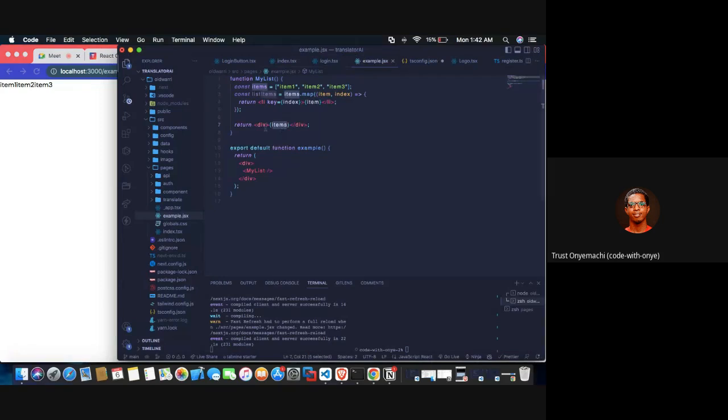So now we actually need to break down this stuff and close it, which is where I was. If I save this now, it's going to break down everything here and render everything to the UI: item one, item two, and item three.